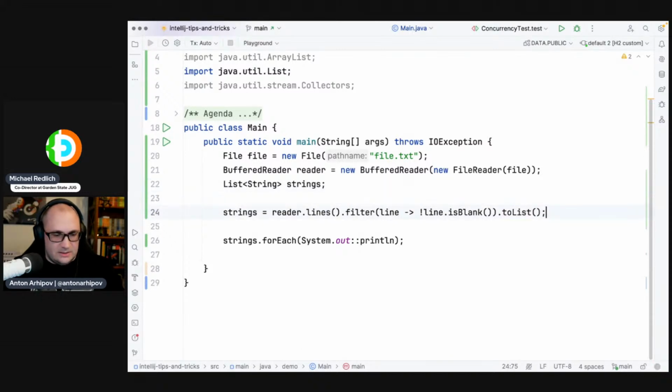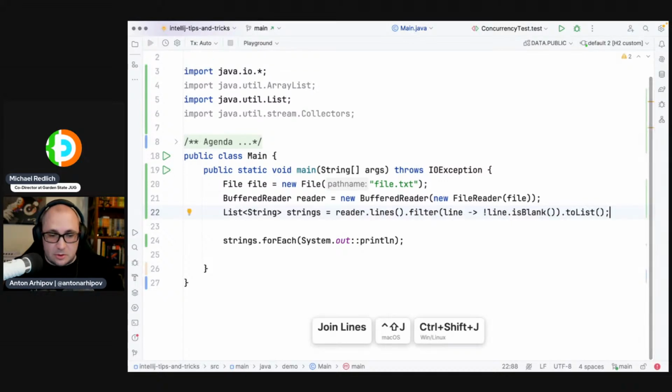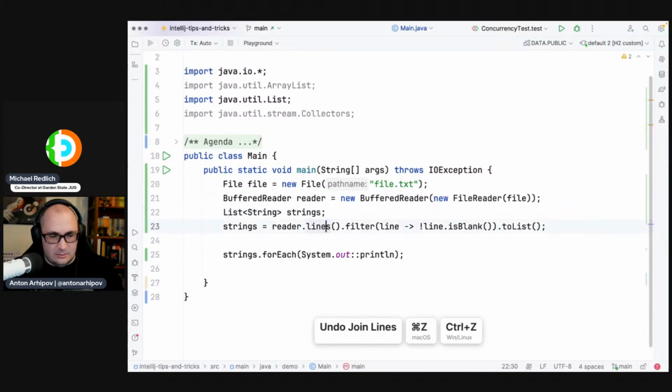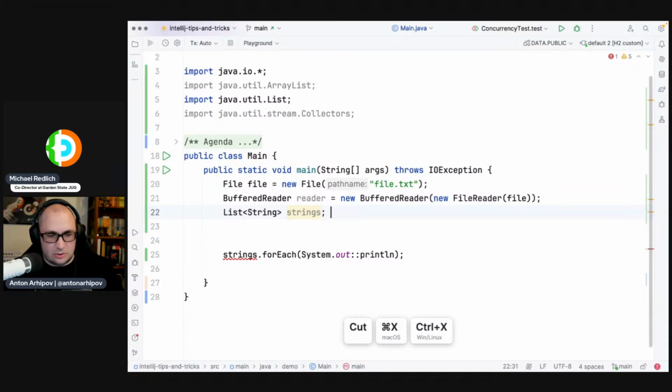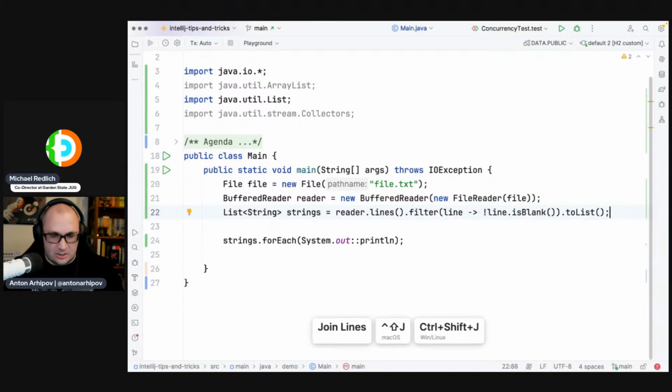We have two lines, the declaration and assignment, separated by just an empty line. We probably can just merge those two lines. Control Shift J actually merges them. It doesn't just move one line next to the other, but instead you will see it actually merges them, so there is no semicolon in the middle.